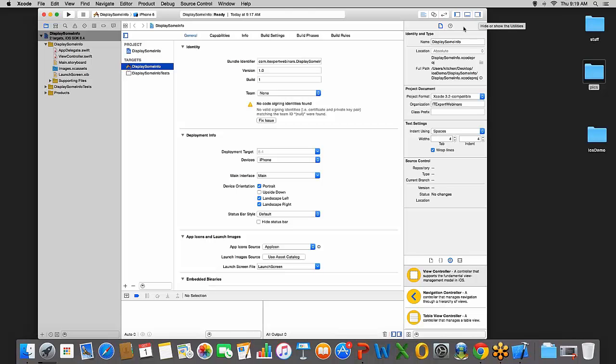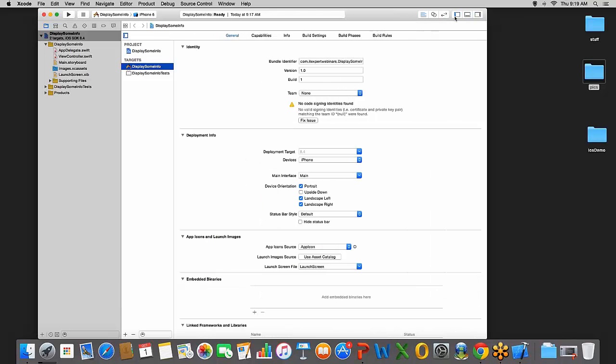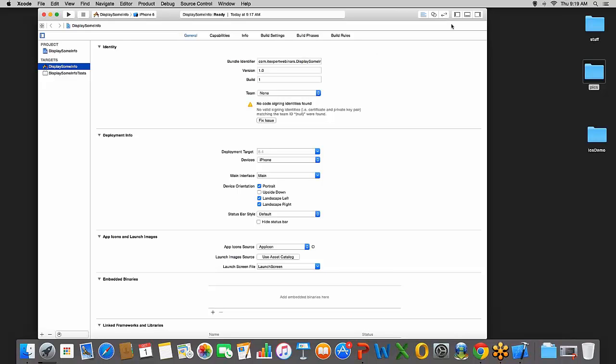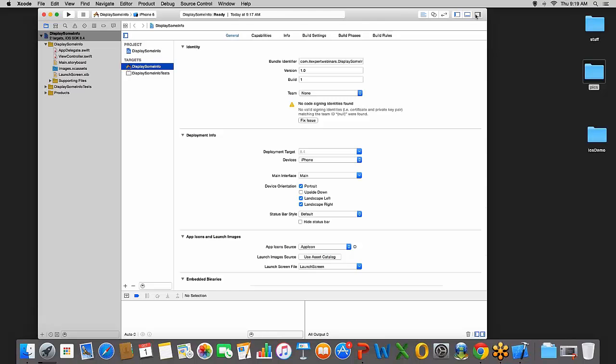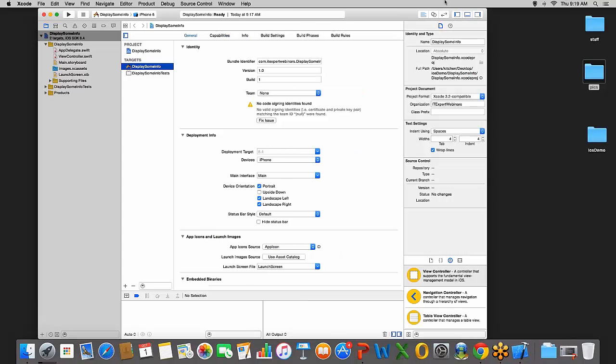If I hide all three of these things, I get maximum window in the middle that allows me to begin coding or use it for my purposes. So that is the workspace toolbar. Then on the left over here, I've got myself my project. Here's what I called it. I called it display some info, and a folder for the project and files that come along with it.